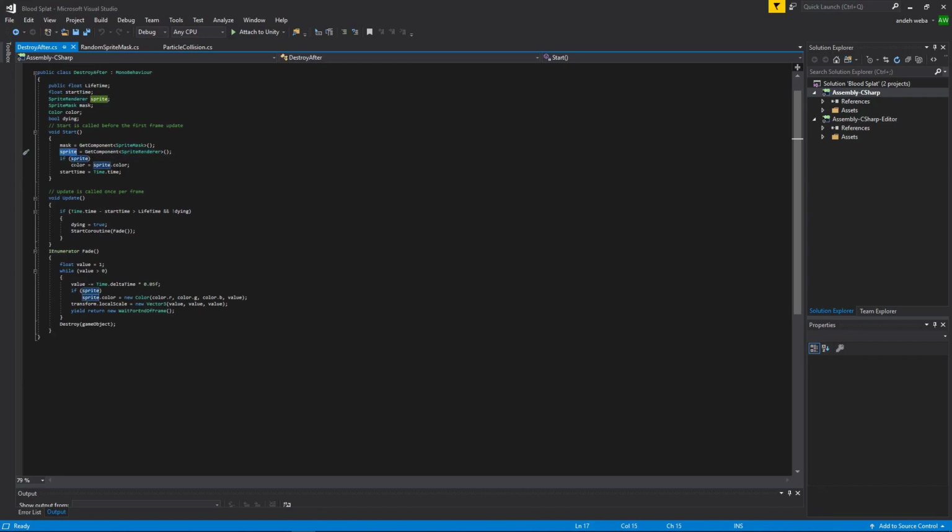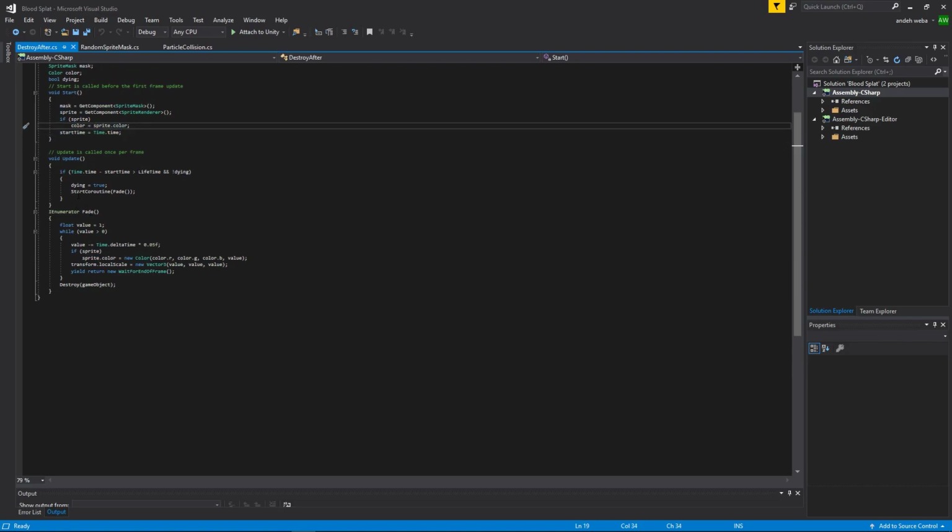So when there is a sprite, we store the start color of the sprite, and then in a coroutine, we will be lowering the alpha value and the transform's local scale over time after dying begins. Once the value reaches 0, the object will destroy itself to give it a better fade-out effect.